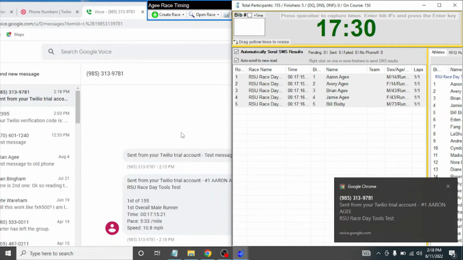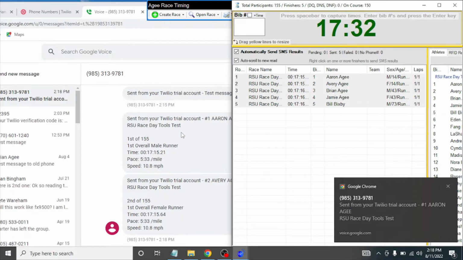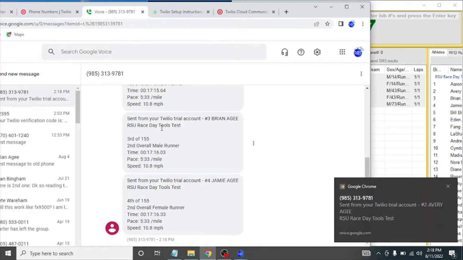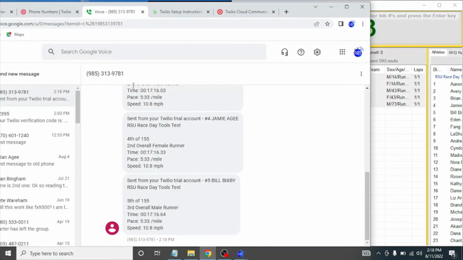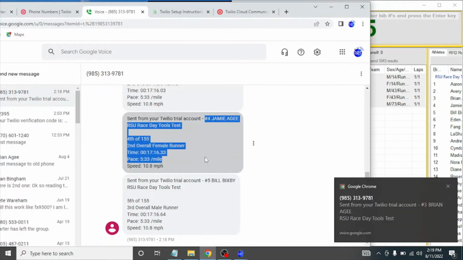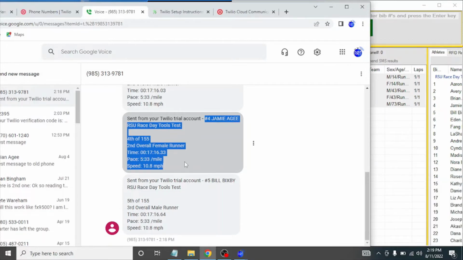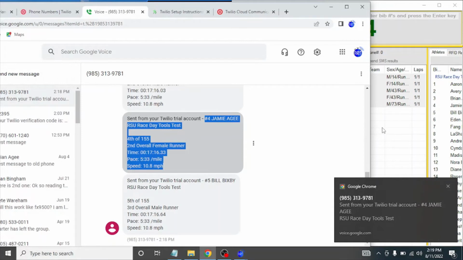So there we go, the messages. And again, with only one phone number, it's going to kind of just tick, tick, tick. But you see here, yours will not have this "sent from your Twilio trial account." Whenever you actually upgrade your account, you'll see just this information here. And again, you could also add your own custom header or footer, so you can advertise your business as you time the race, stuff like that.